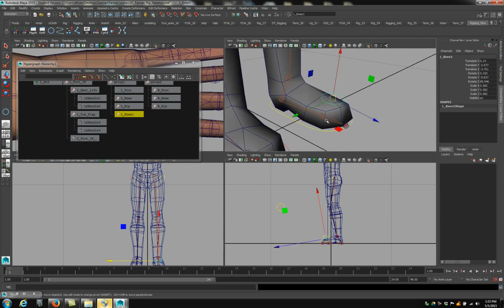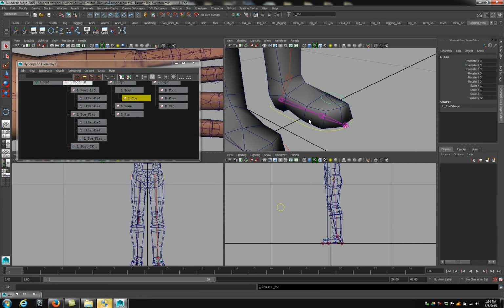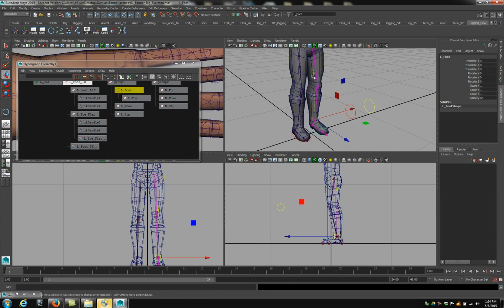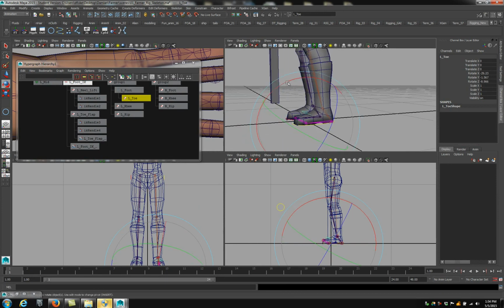I'm going to put the pivot point down there, freeze it out, and this control, left toe, will control toe flap. Make sure you attach your toe to your foot so that will also work properly. When you move that up and down, that works. And that works. So now the toe has a toe flap.